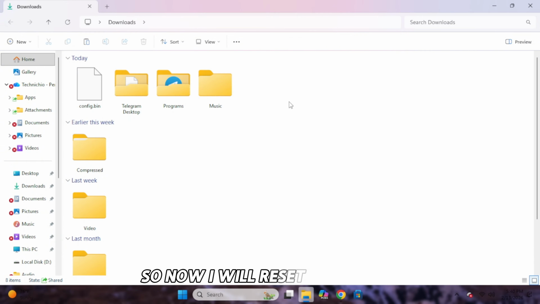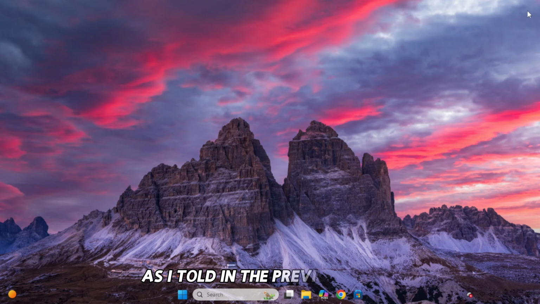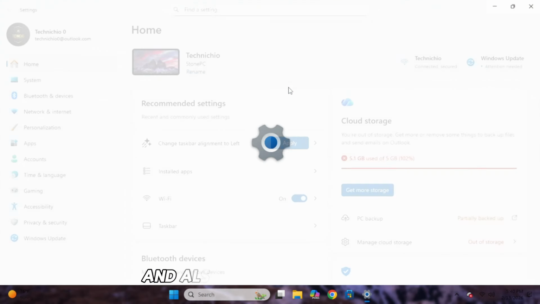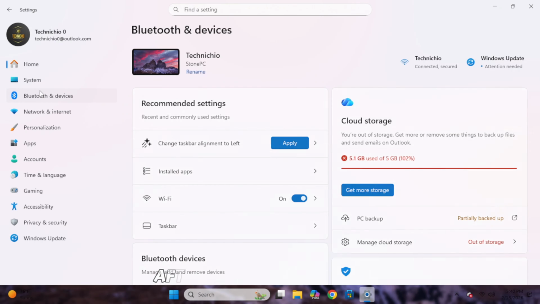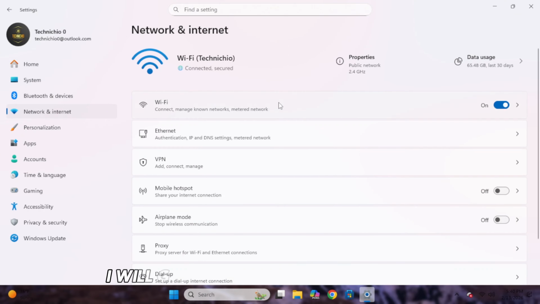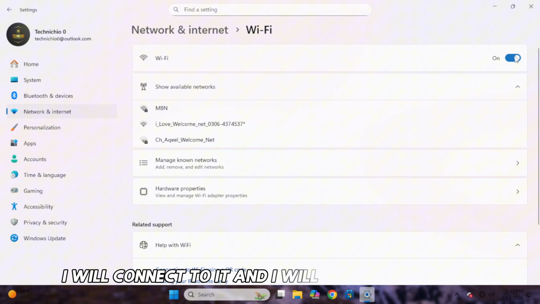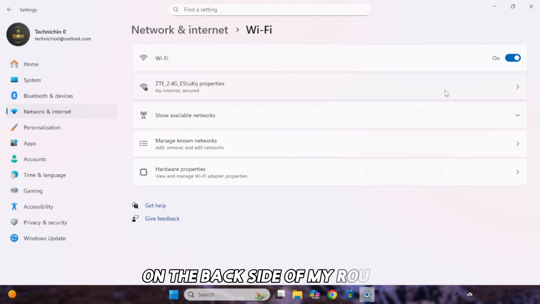So now I will reset my router, as I told in the previous video, so that I can show you by restoring this backup file and also tell you the method. After resetting the router, I will get the Wi-Fi with the name ZTE. I will connect to it, and I will get the password on the back side of my router.